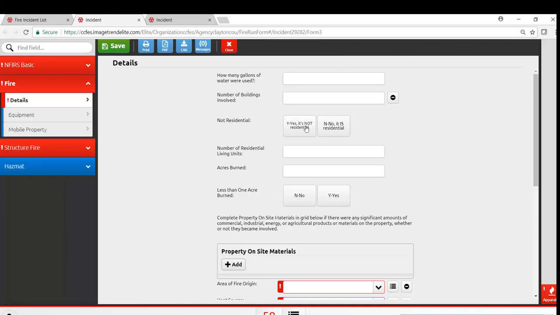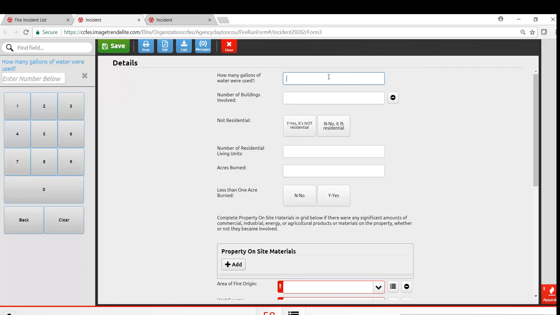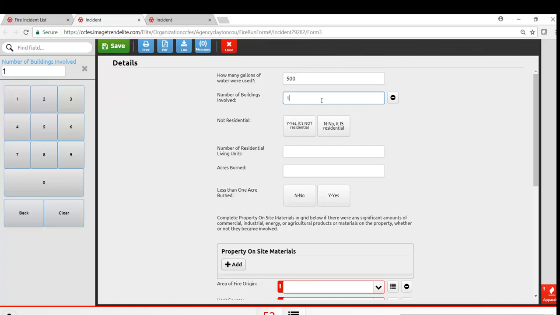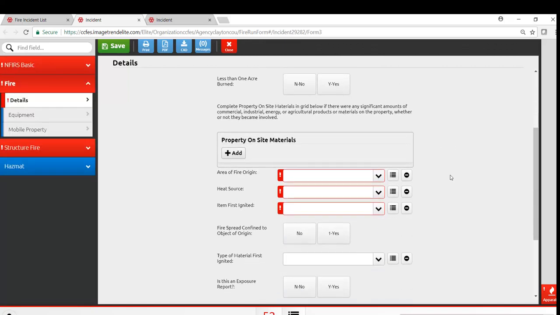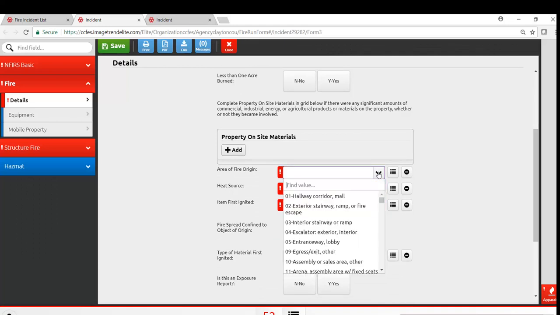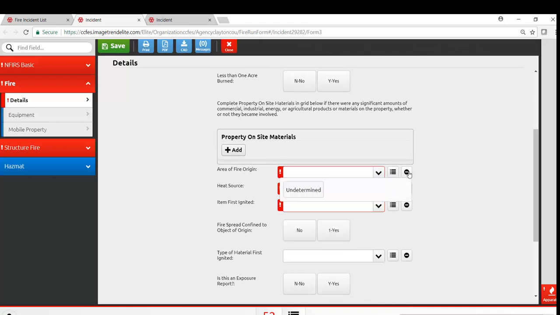So come in, here's our how many gallons of water were used on this fire. This is going to be a required field, so I'm going to have to put this number in. We used 500 gallons. How many buildings were involved? It was just one, so on and so forth. All the same questions. If it was obvious where the area of fire origin was, we can put that. Or again, you have your not values. If the fire investigator was not there to determine all of that, then we can go ahead and put undetermined here.